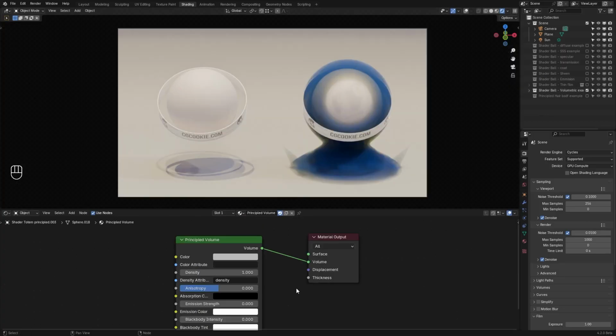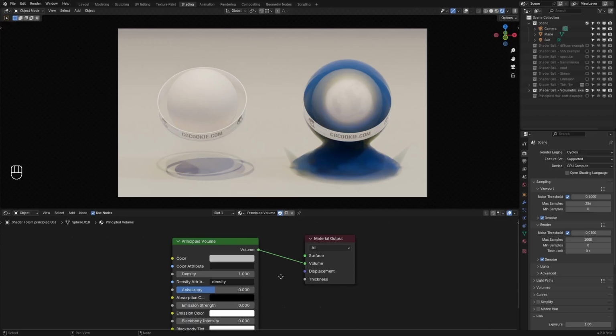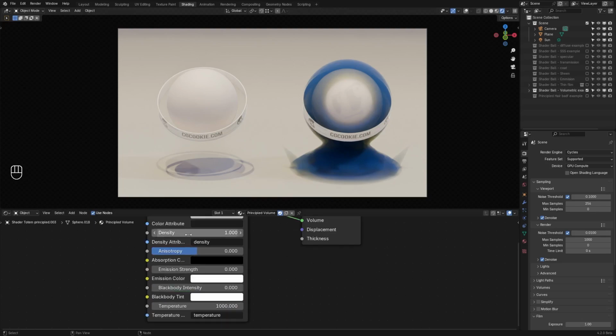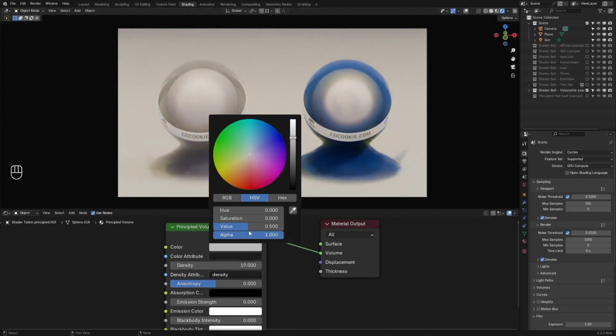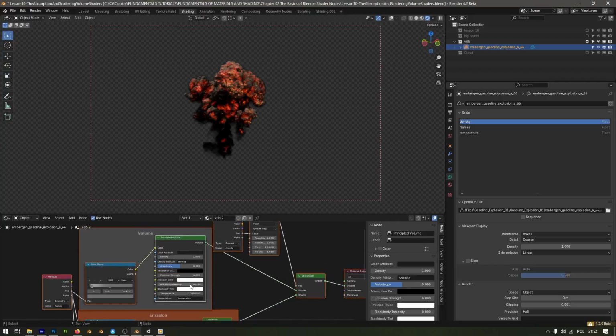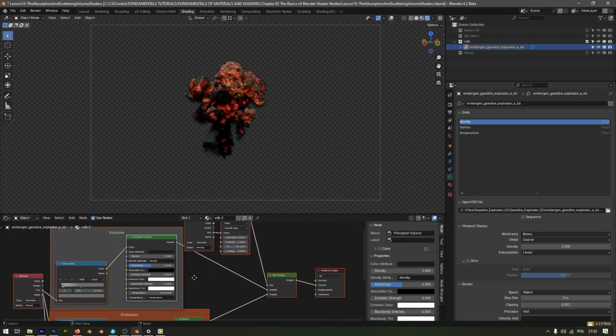Another shader that we haven't talked about is principled volume. On the right, I have two shaders added together, the scatter and the absorption volumes. And now let's change parameters on our left shader ball. You can see that with a little bit of tweaking, we achieved a pretty similar result. So we can say that principled volume shader is a combination of volume scatter and volume absorption nodes. We can control the density of the volume, and it's very handy when making smoke or fire simulations.